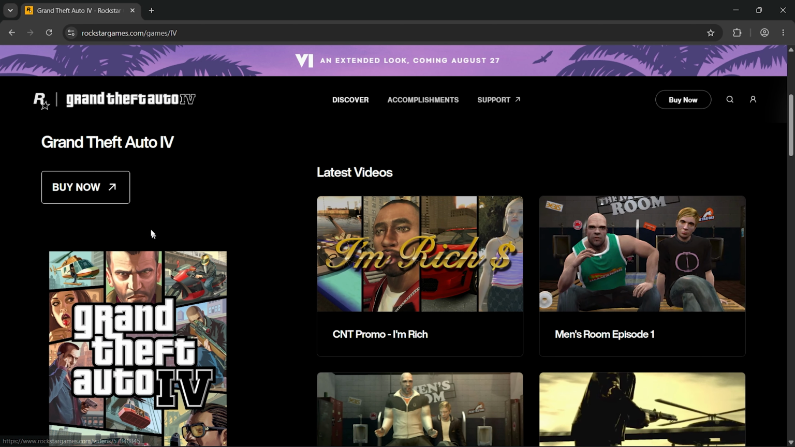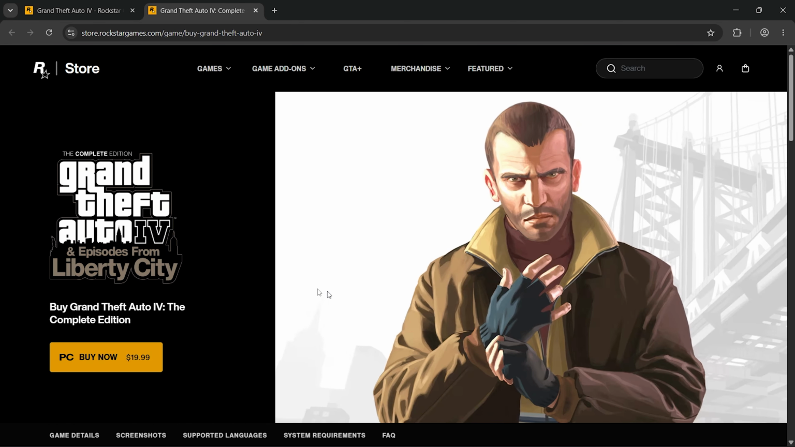Complete the purchase with the Rockstar account you want to use. Then install Rockstar Games Launcher from Rockstar's official website.